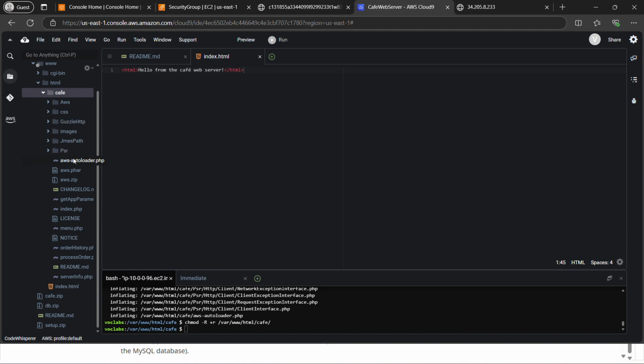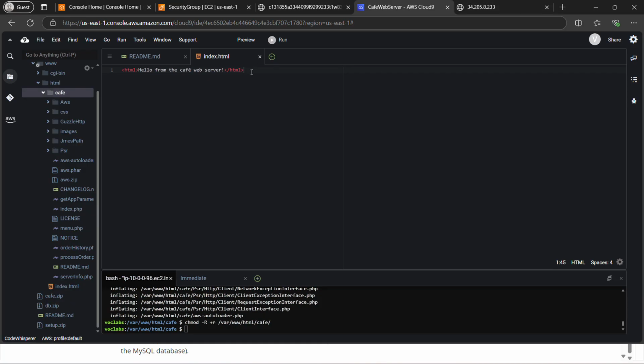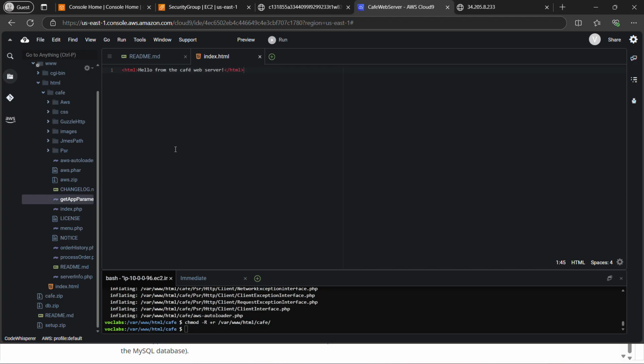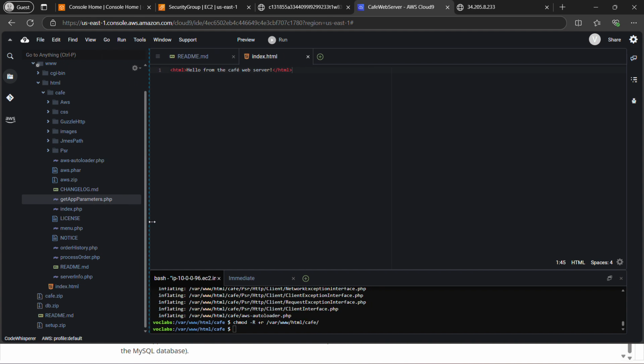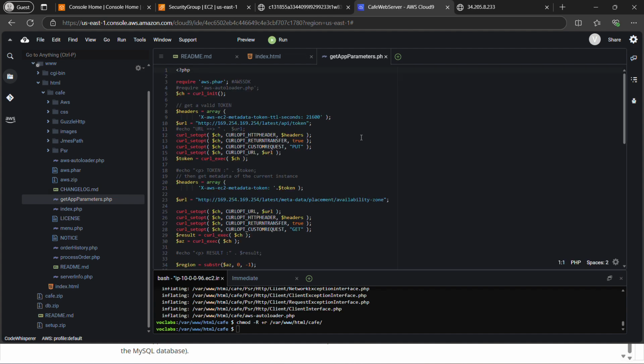So we get to go to that. Okay, let's see, it says cafe/psr/index.php. So let's trace it there. This is www, this is html, this is cafe, this is psr. So under psr, this is the get parameters. Okay, so that get parameters, yes, that's the get parameters.php. So see completely, this is the get.php. So here's the file now.